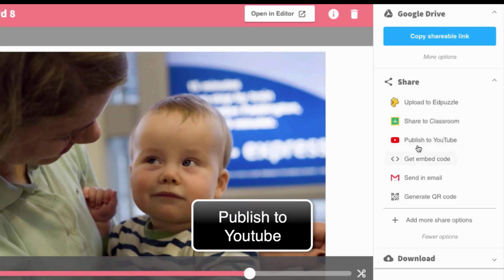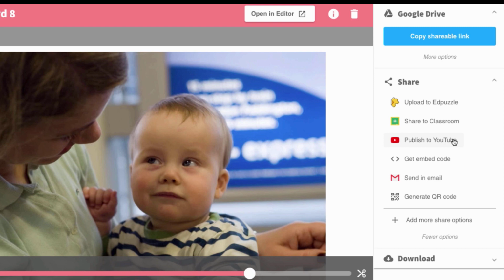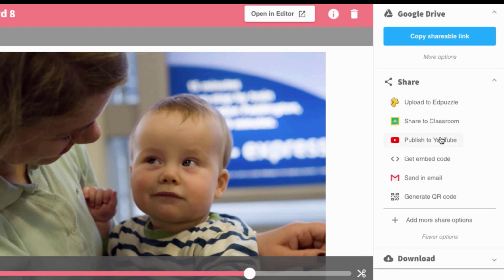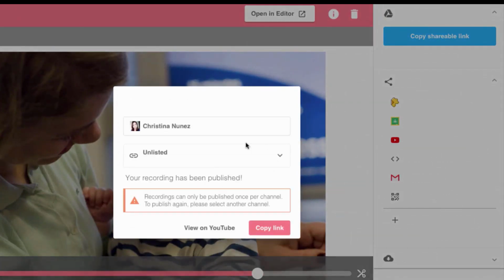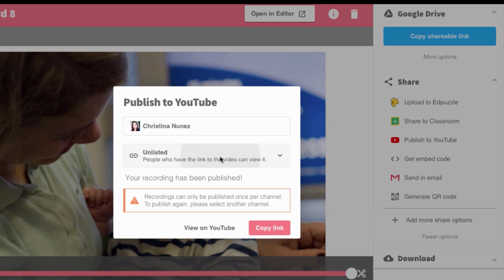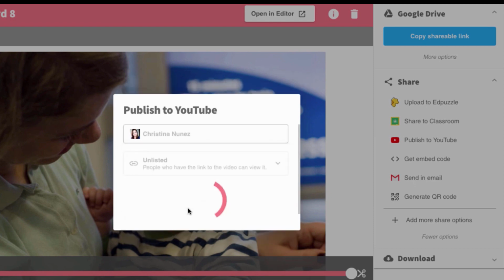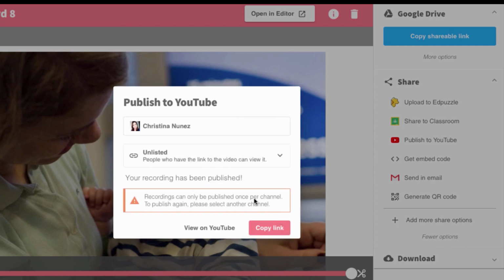Now I can also publish this right to YouTube. Everyone has a YouTube account who has an APS account. So if you sign into YouTube with your APS credentials, you will be able to have a YouTube account. When I click on Publish to YouTube, the first time that I do this, I'm actually able to choose if I want to make this private, public, or unlisted, and then it will say Upload to YouTube.